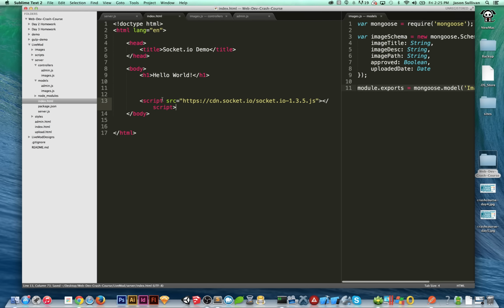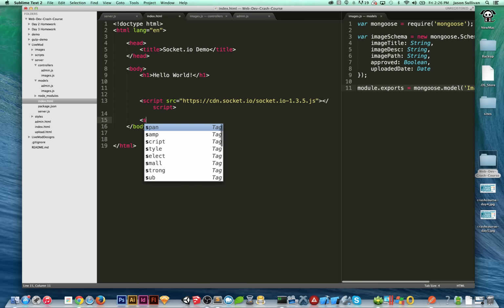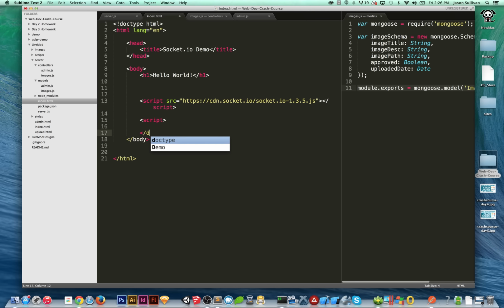We're also going to need jQuery, I believe. We might not need jQuery. But right below this, let's go ahead and do script, and close that off. Script. Close that off. And we're going to say var socket is equal to io. What this is going to do is, when we hit this web page, it will create a connection.